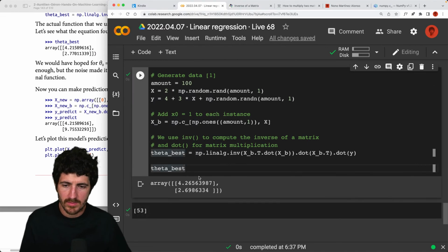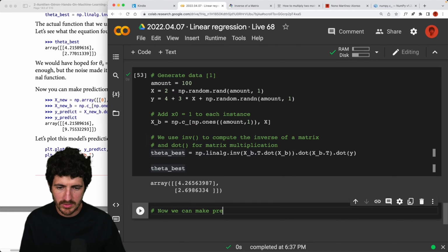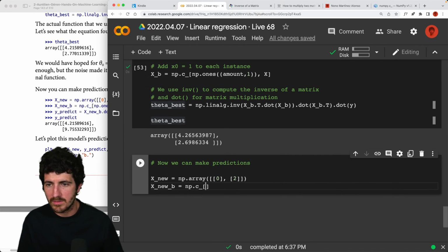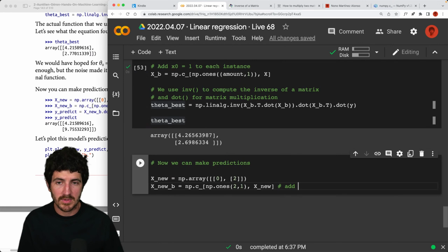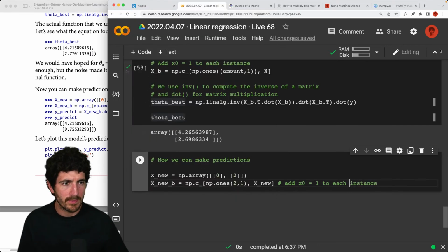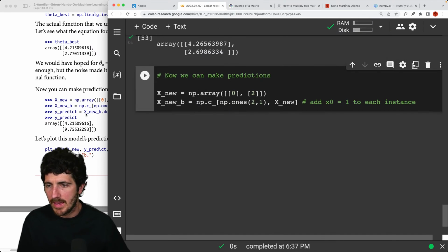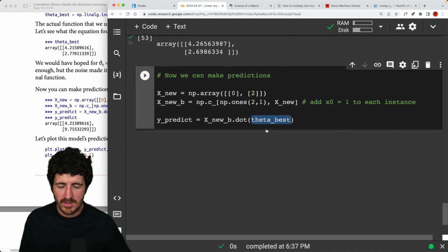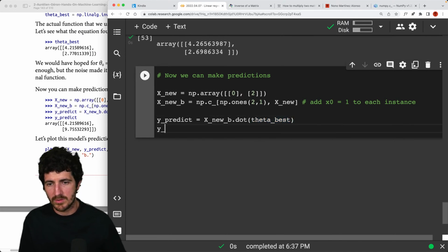So now we can make predictions, and we can say, okay, my new X is a NumPy array of 0 and 2. And then we get here X new B, np.c_, np.ones 2, 1, X new. This does the same, so it adds X0 equals 1 to each instance. And we do here Y predict equals X new B dot theta best, right? So this is our function, and we put here Y predict.